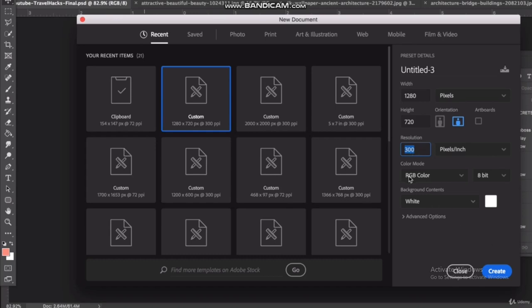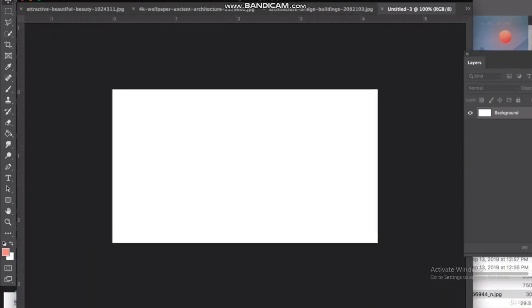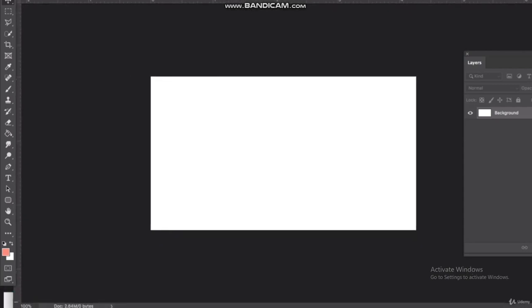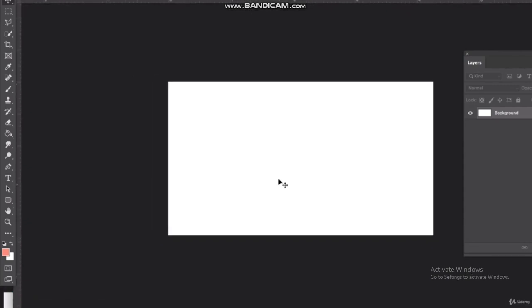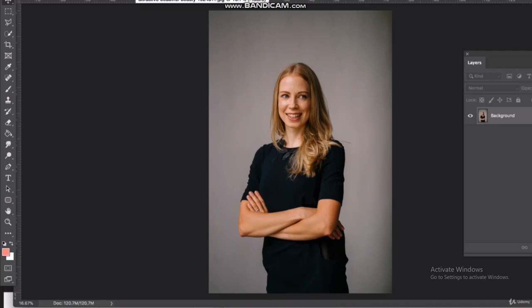So we're going to make sure we're in RGB color mode. This is a pure digital project, so we're going to keep it in RGB. So here we are, here's our document. I have a couple of photos I'm going to be working with. You can find that in the resource guide. I got them from pexels.com and unsplash.com, where I find free photos, but you can use whatever you want for this. You can do whatever concept you want for your YouTube thumbnail.